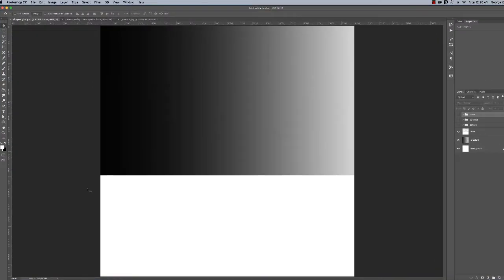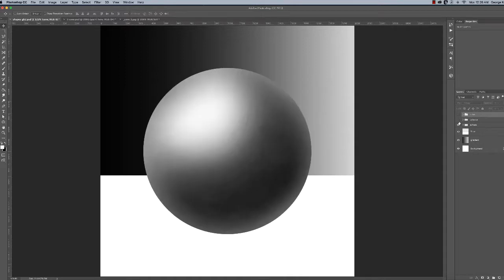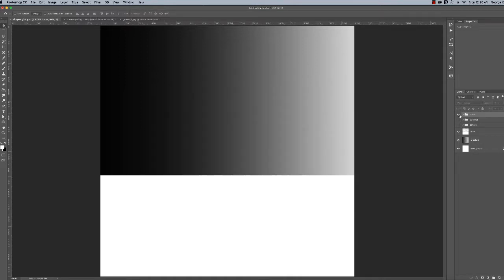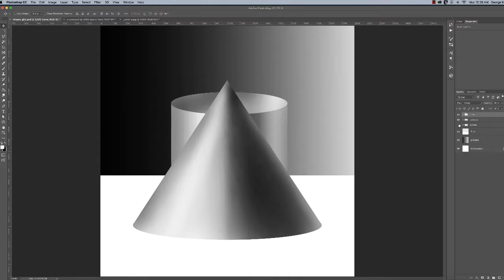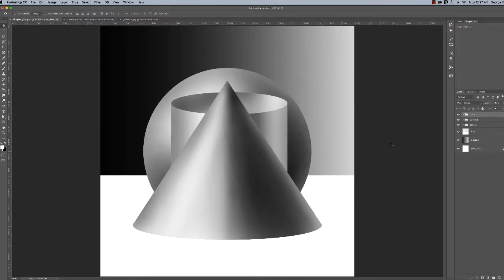Okay, now we can start resizing and moving our objects to create a composition. Let's take a look at our objects by turning on the eyeball. There's our sphere, there's our cylinder, and there's our cone. If I turn them all on, what I want to do is resize these, position them, and decide what I want in the foreground and background.